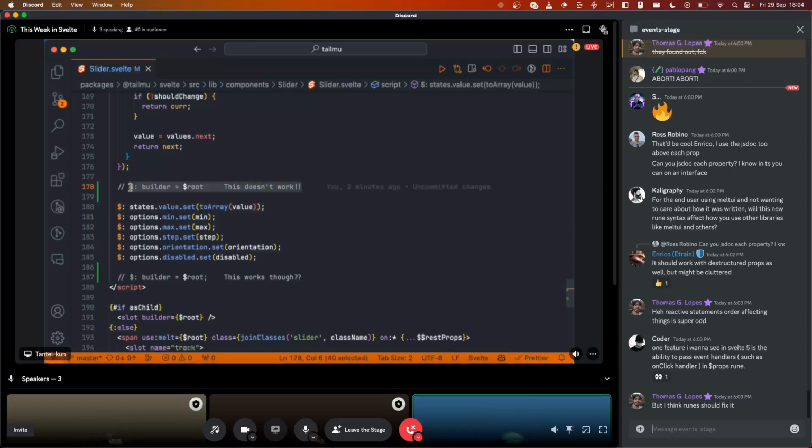Personally, it's a code style, it's not important. I just do derived props first, then effects. That doesn't work, so I do effects, then derived props for everything to just work correctly.